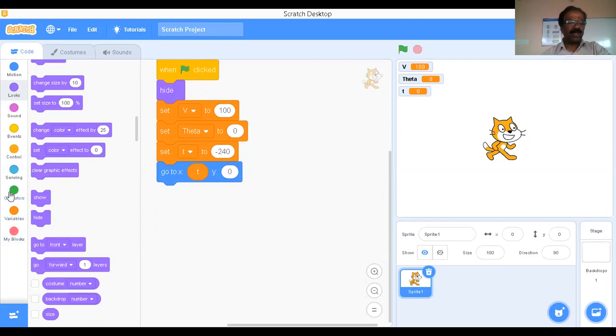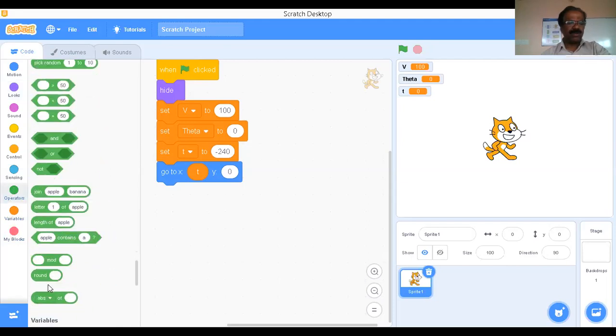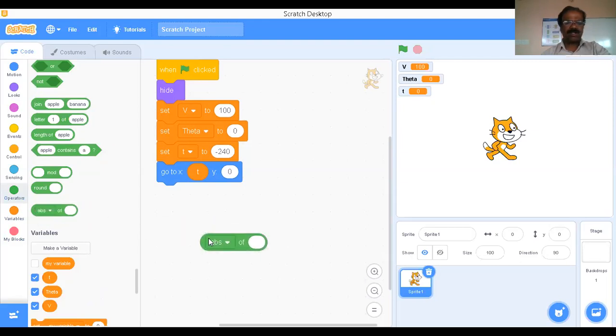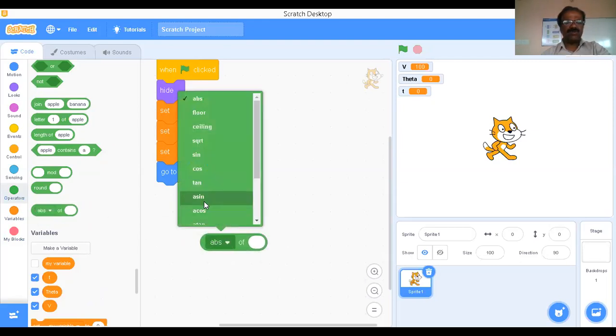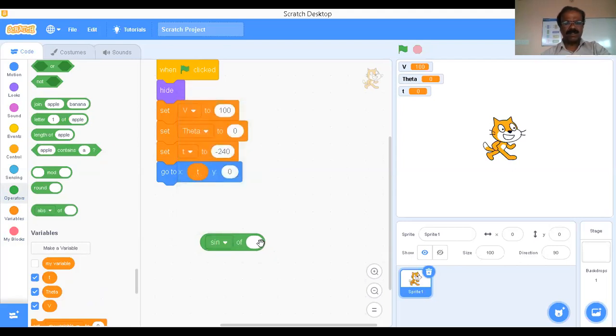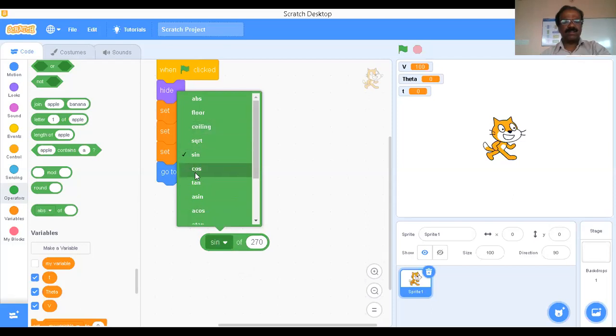Therefore, if we go for Operators, under Operators we know that there will be a block. This block contains so many functions. Suppose I go for sine. This is the sine function. Suppose here sine 0, click on this. Sine 0 is nothing but 0. Then suppose sine 90. Sine 90 is nothing but 1. Sine 180 is nothing but 0. Then 270. Sine 270 is nothing but minus 1. In the same manner, if you go for cos, I'll go for cos.